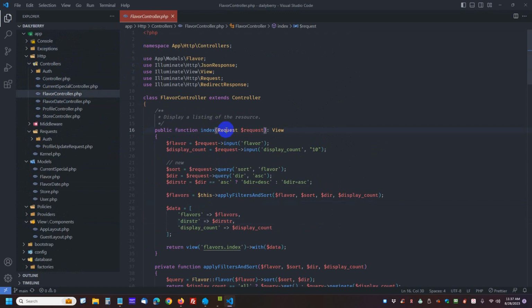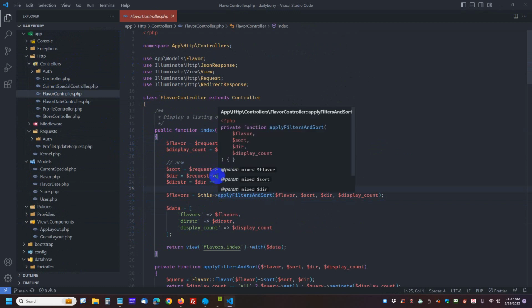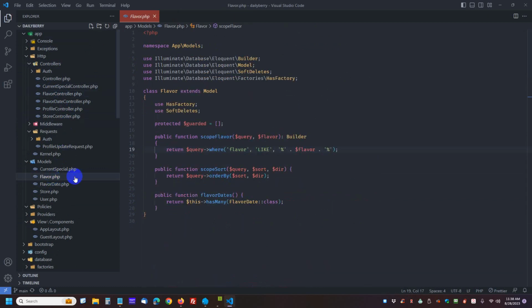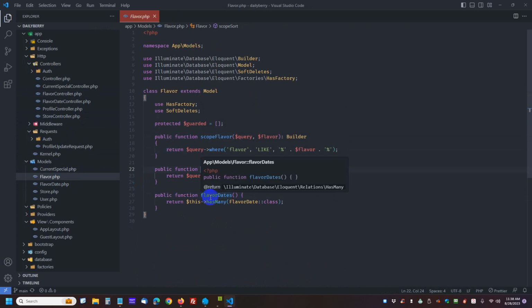And here's the index, and this is the information that kind of makes the sorting and the filtering work. Now what I did, of course, to make this work, especially these query functions, is over here in the flavor model, I wrote some scope functions. Scope sort and scope flavor dates. Scope flavor and scope sort. The flavor dates, this is actually part of the Eloquent one-to-many relationship.